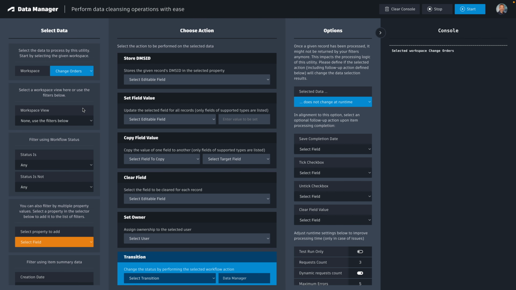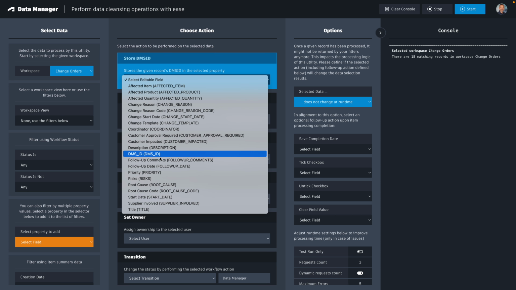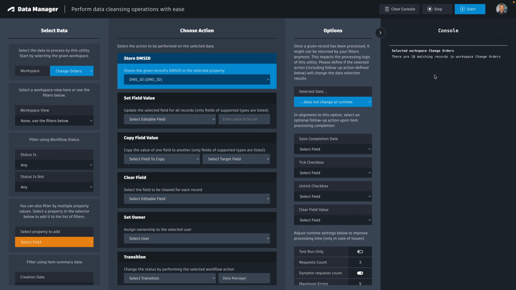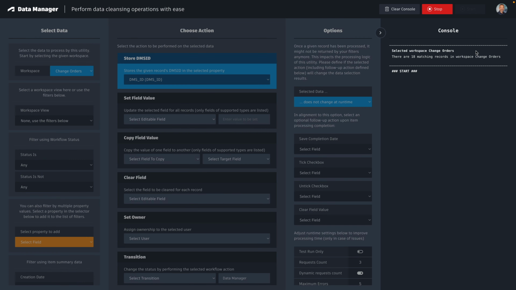And in this case, we are not going to use any filter on the left-hand side. We are going to process all of these 18 change orders that we have in the system right now. And you can see that there's a specific action here on top, which is called the store DMS ID. And in here, I just select the field that I want to use in order to capture the DMS ID. I click it in here. And then I once again simply click the start button.